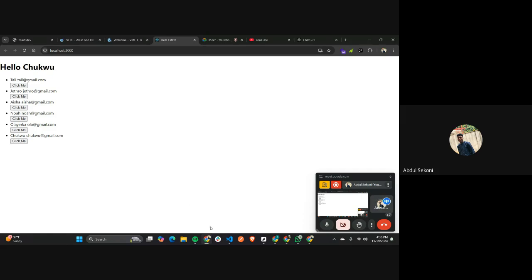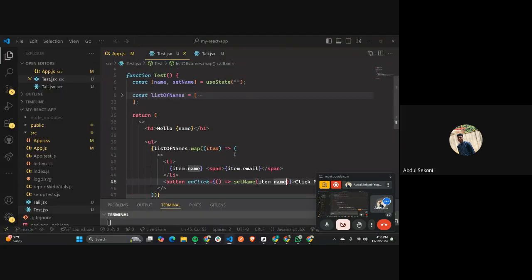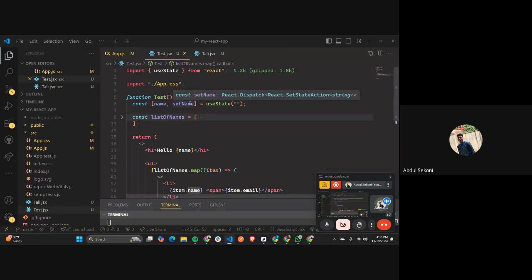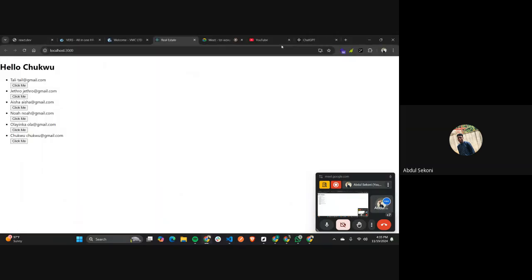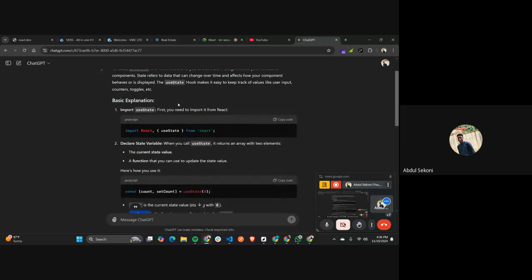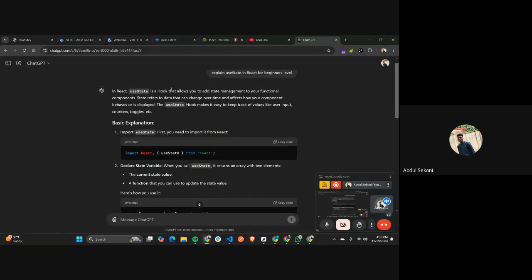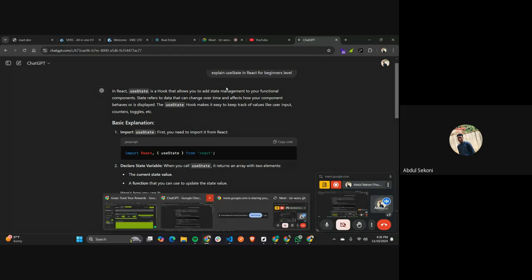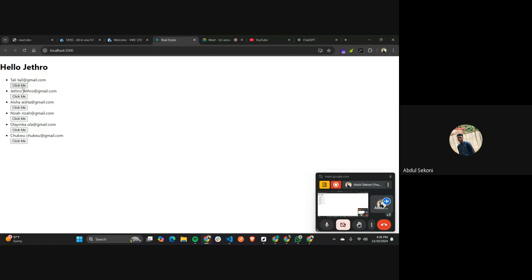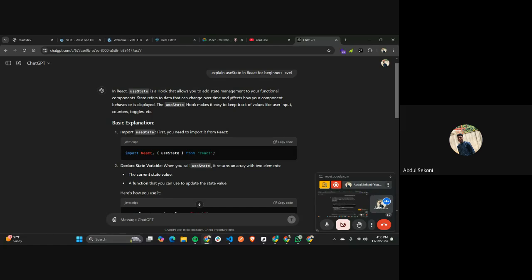Chuku. So state is what? Is what you use to update your what? Your components using this explanation. Use state is a hook that allows you to add state management to your functional React component. State refers to data that can change over time. What we just did now, our data is changing over time as we are performing this action. As I'm clicking it, it's changing. That's what happens over time and affects how your components behave or are being displayed.